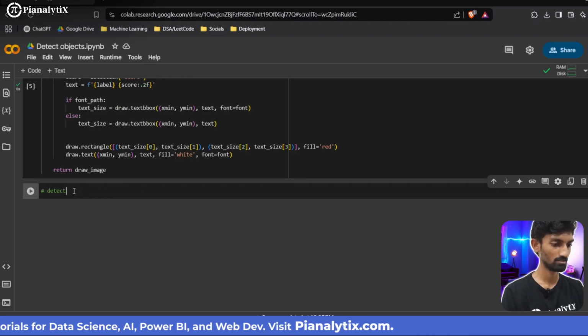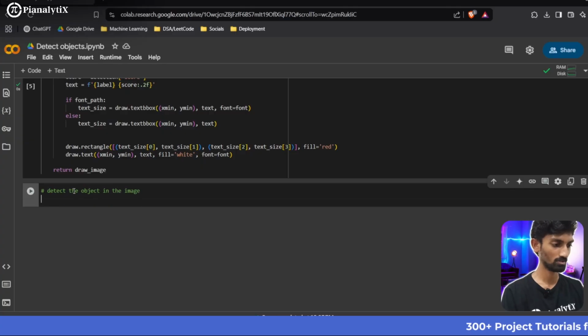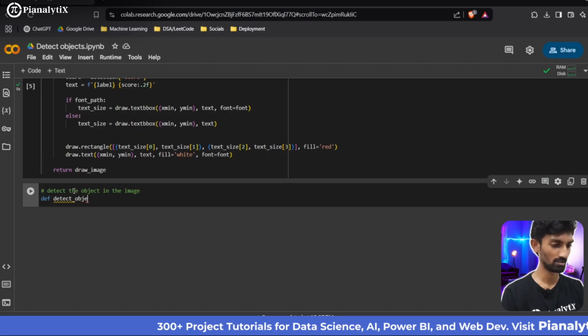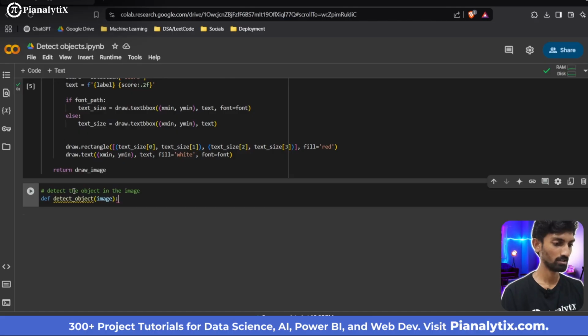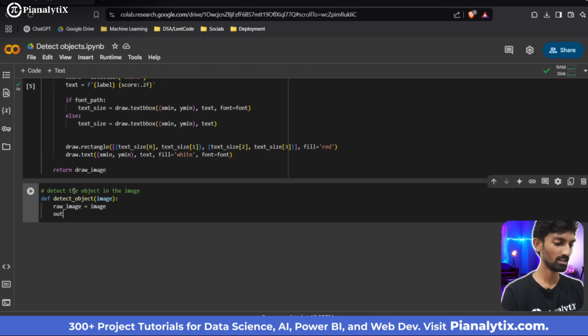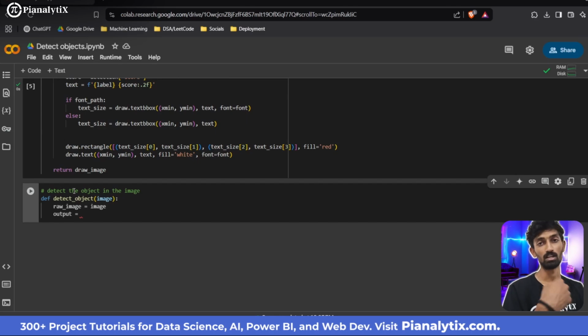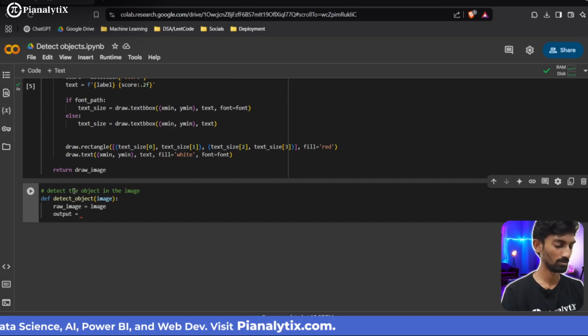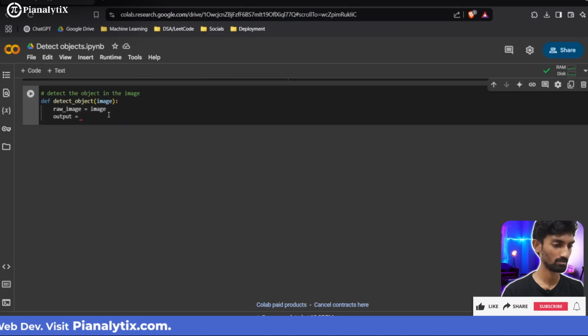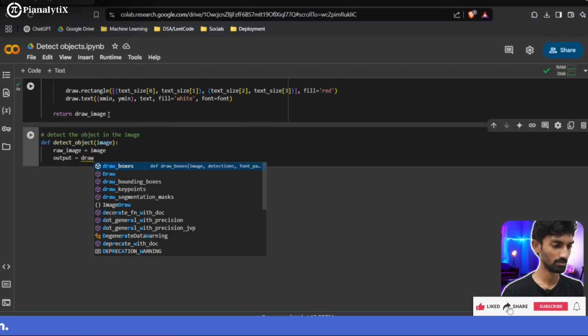Detect the object in the image. Okay. Def detect_object, let's call it, and it will have an image obviously. And now we will do raw image as image. Okay. Now we will get an output from the function that is defined above. So now what was the name of that function? Perfect, draw boxes.